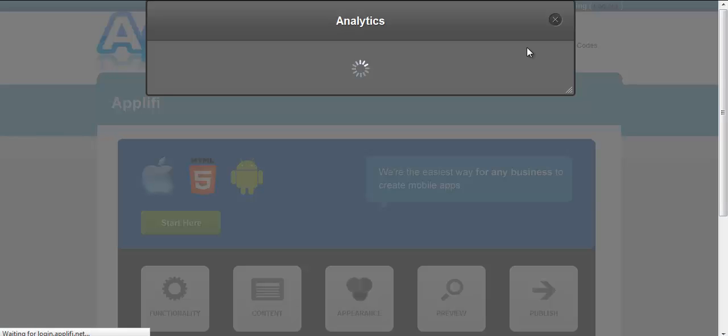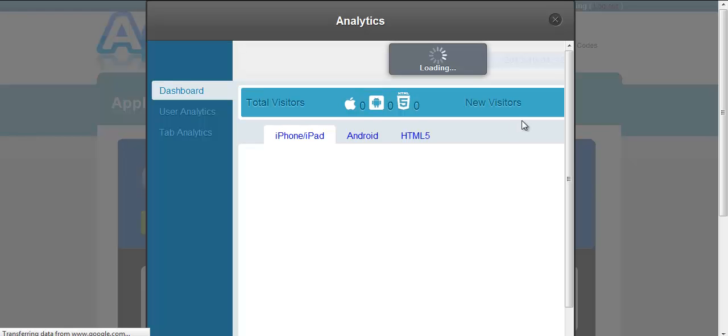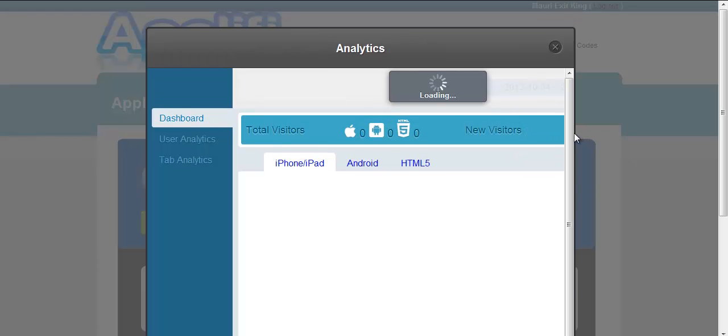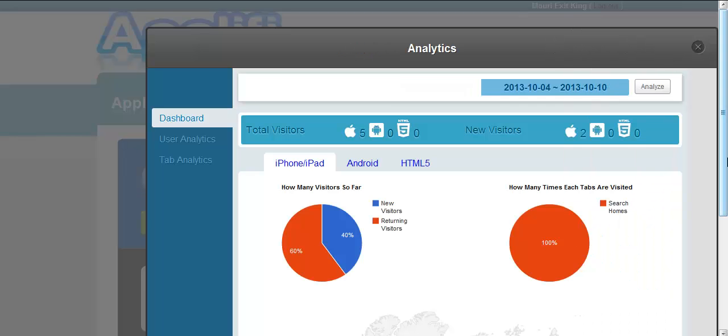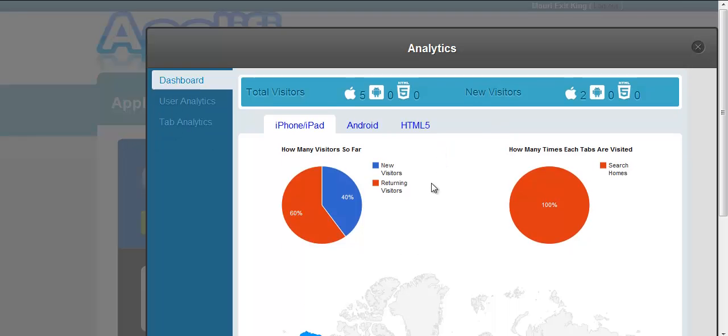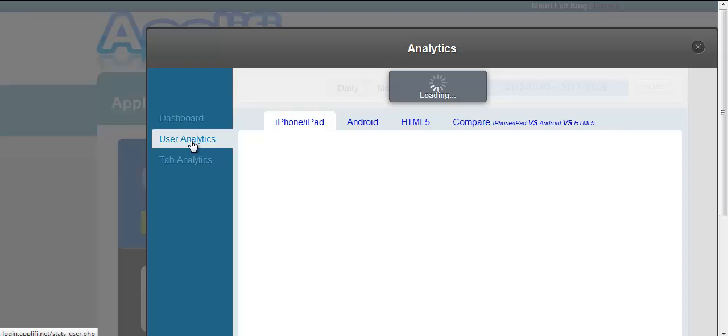And the analytics tab, this will show you how many people have downloaded your app and give you statistics, so that you can check how many people have downloaded it for Apple, how many people have downloaded it for Android, and then how many people access your HTML5 mobile website, and gives you a nice little graph here for you to check out.